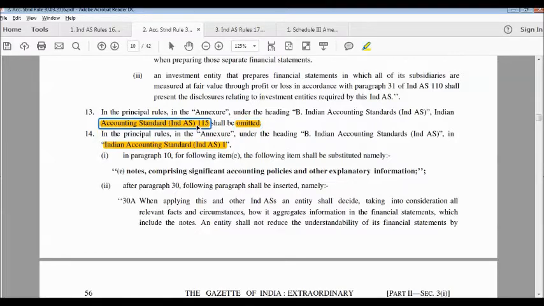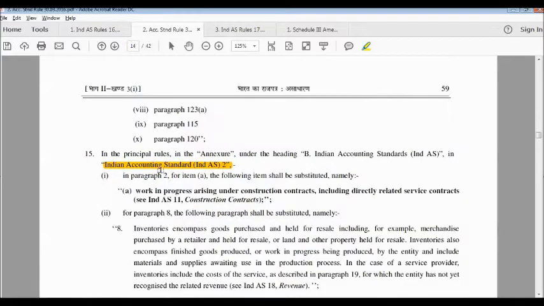In place of 115 there are two accounting standards notified in the same notification, like Accounting Standard number 11.